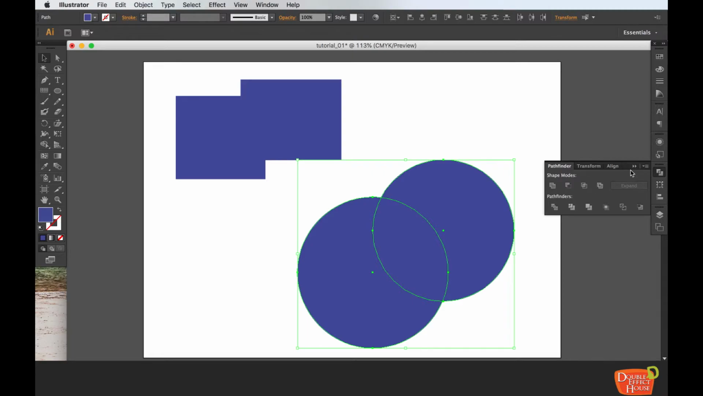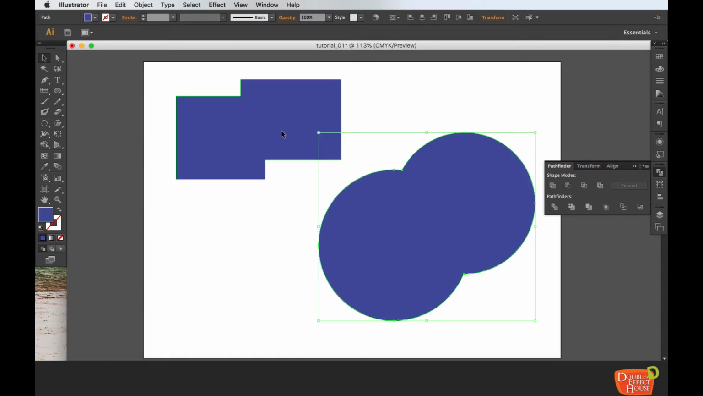You'll see a Pathfinder panel pop up on the right side, and then in the Shape Modes, we just click on the first one to unite them. When you mouse over the first icon here, you will see it's Unite. Once you click, it will unite both objects. So you see both are united.